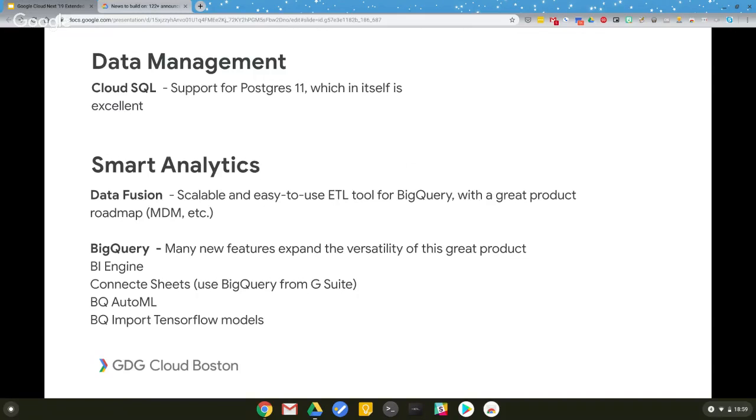The smart analytics stuff is a lot of the points that I'm really interested in that were mentioned on the list above. Data Fusion is a new ETL tool that's very exciting. I haven't played with it yet, but it's both scalable and easy to use and will really facilitate moving big volumes of data into BigQuery, so that's very exciting. They also seem to have a really great product roadmap for this, including an MDM solution. And I think it's a very interesting development and will work well with BigQuery.